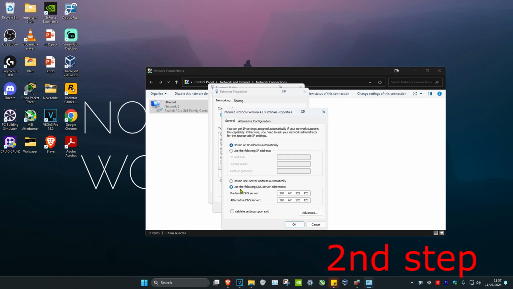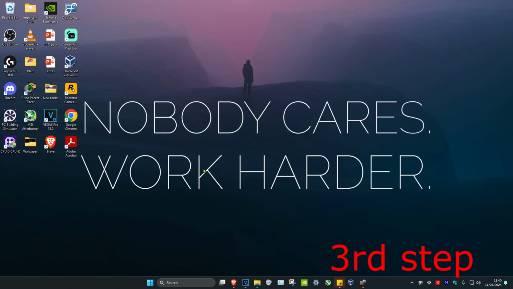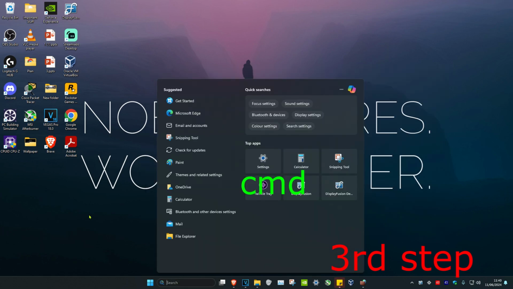You want to make sure that use the following DNS server address has been selected. You want to make the first line 8.8.8.8 and you want to make the second line 8.8.4.4 and then click on OK. Now for the last step, you want to head over to search and type in CMD.